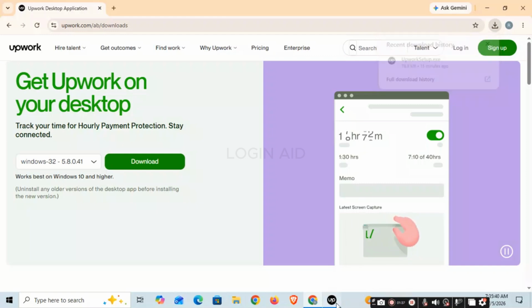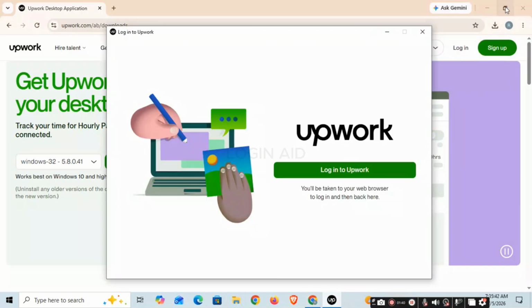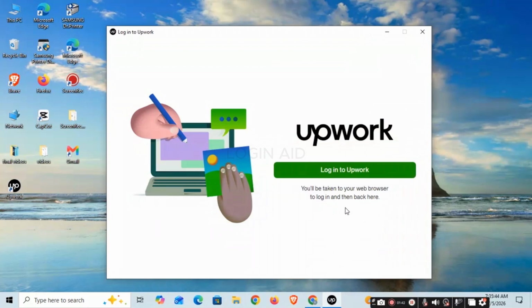Agree to the terms and conditions. Your Upwork application will easily be downloaded. Like this, you can install Upwork desktop app. That's it for this video.